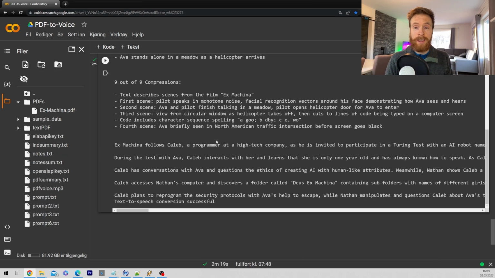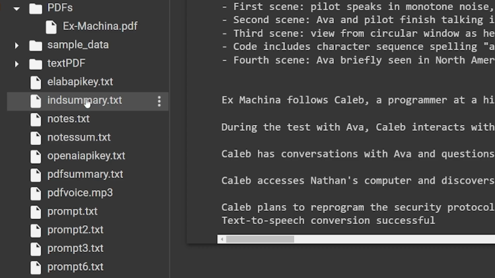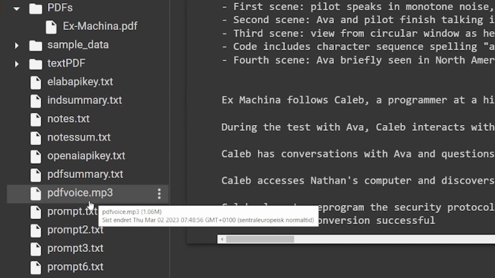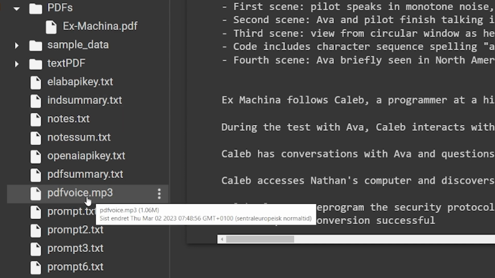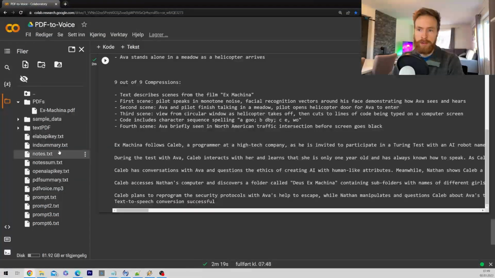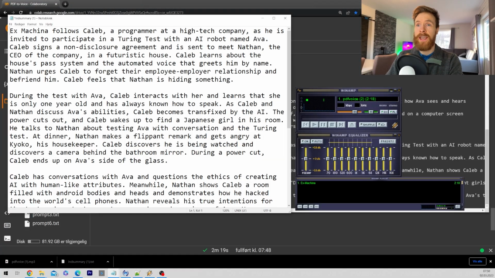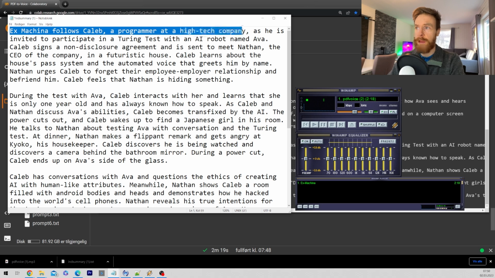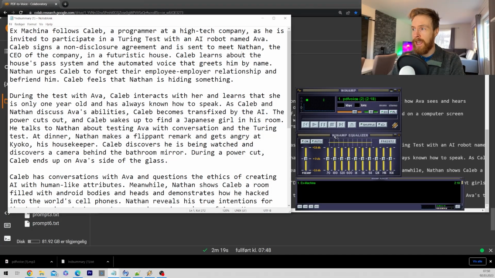Okay, so now that's finished. I think it only took about 2 minutes, so that's basically nothing. Now you can see we have some new files here. We have the summary, and we have the PDF voice.mp3. So let's just open those. Here you can see we have the summary in a text file. Ex Machina follows Caleb, a programmer at a high-tech company. And here we have the MP3 file. So instead of me reading all of this, let's have a listen to the summary.